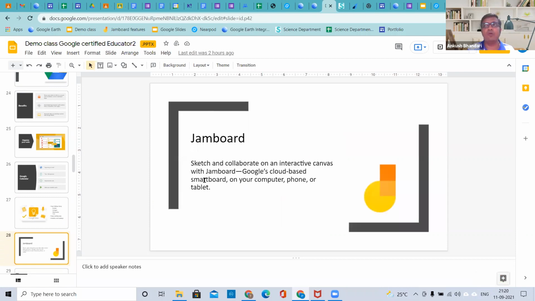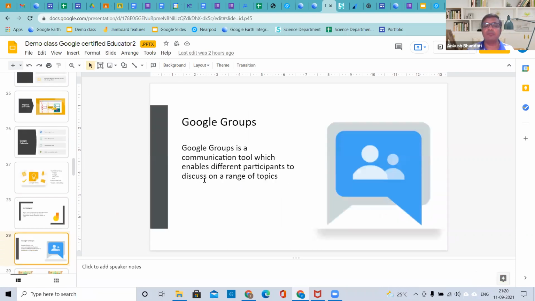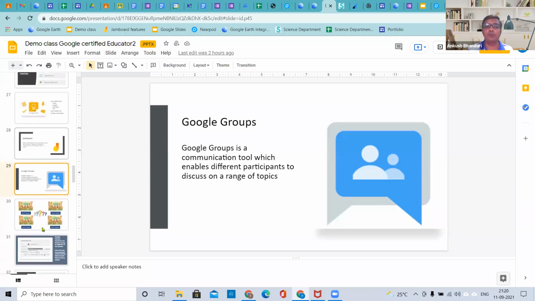You'll be learning the ins and outs of Jamboard, starting from basic to advanced. Then you'll be learning about Google Groups.